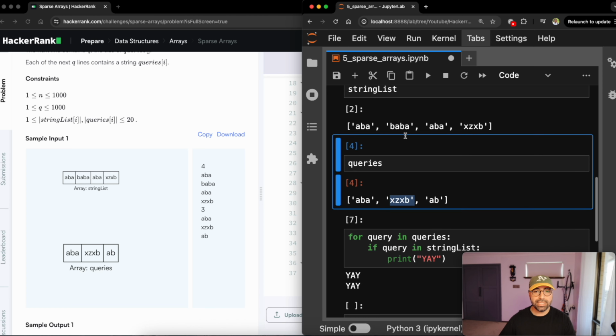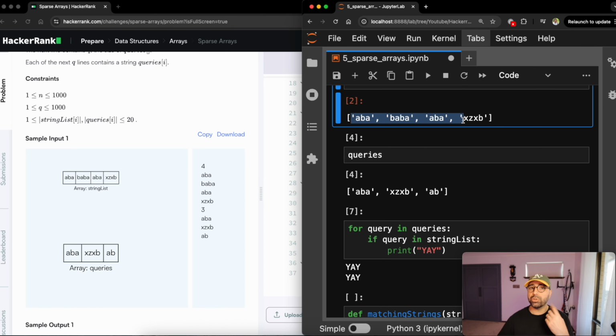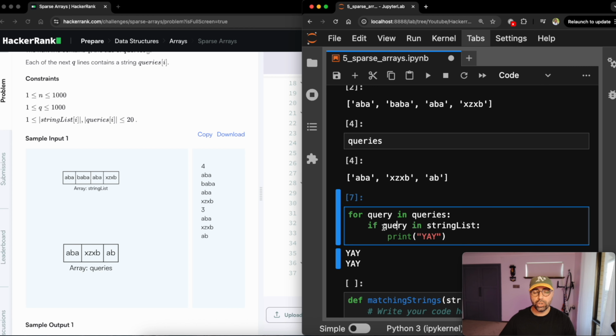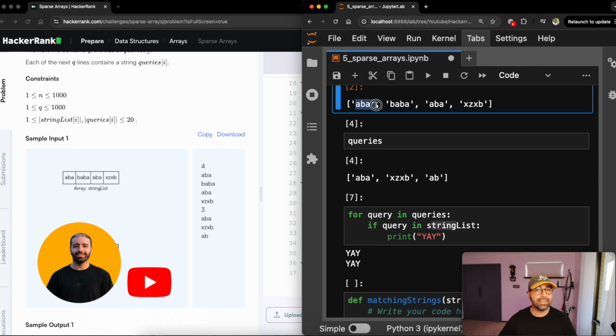What I am really missing here is that ABA has been repeated twice. I need to capture twice for ABA and once for XZXB. What this tells me is that if I treat the query inside the string list as a whole, I will never be able to pick and choose how many times it repeats. It will look inside it and it will say, yep, it's there. But it doesn't really tell me, is it the same one that we understood before, or is it the next one that we should understand now?